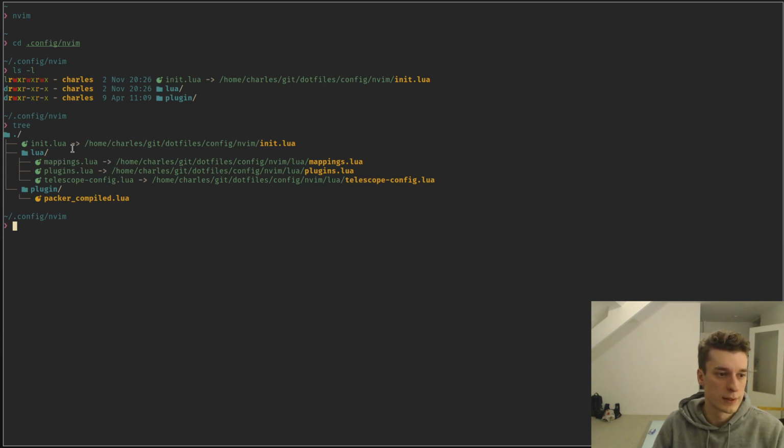And as you can see, all of my files are actually symbolic links to somewhere else on my system, because I like to keep all my configs in one Git repository, but you don't have to do this. You can just have a regular init.lua file.